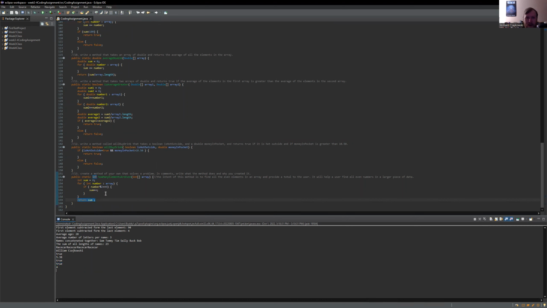For the last question, just creating a method and explaining why you made it. I made a method that would take an array of integers and print to the user the number of even numbers within the array, and that way you can easily identify how many even elements you have versus odd elements by process of elimination.